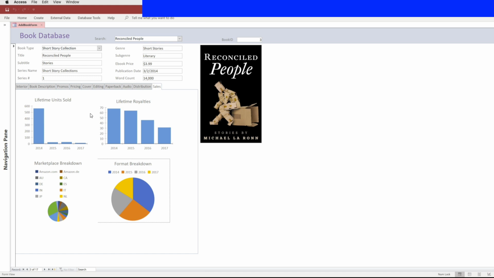All right, so I can see lifetime units sold. I can see the lifetime royalties that I've made. I can see a breakdown in the number of countries that the book has sold. I can see a format breakdown, which, like I said, this is dummy data. What this should say is ebook, paperback, audio. You get the picture, right? So that's all very helpful.